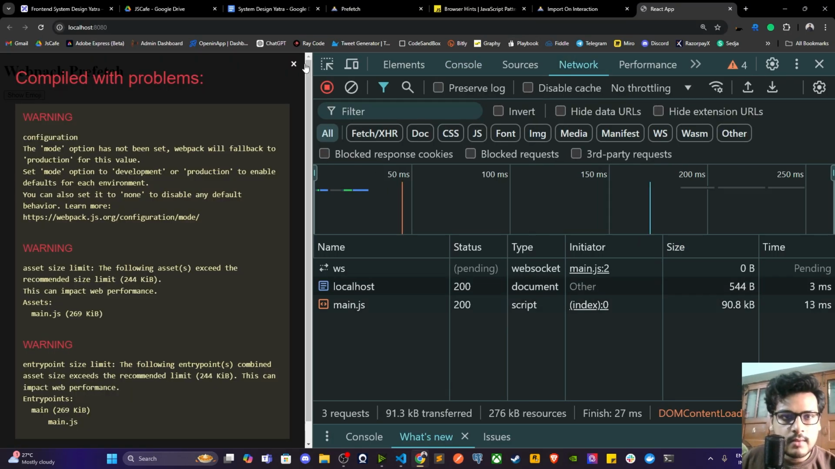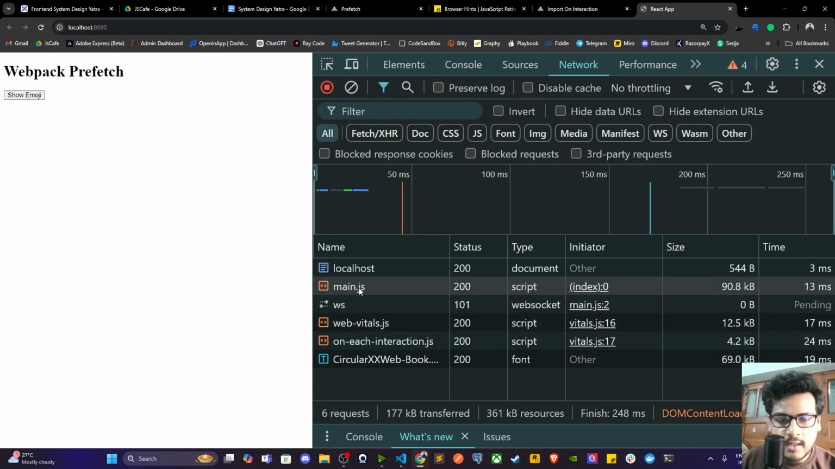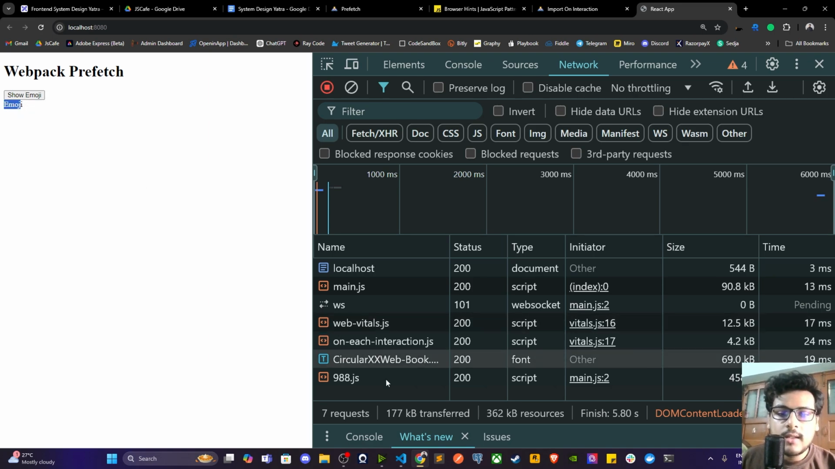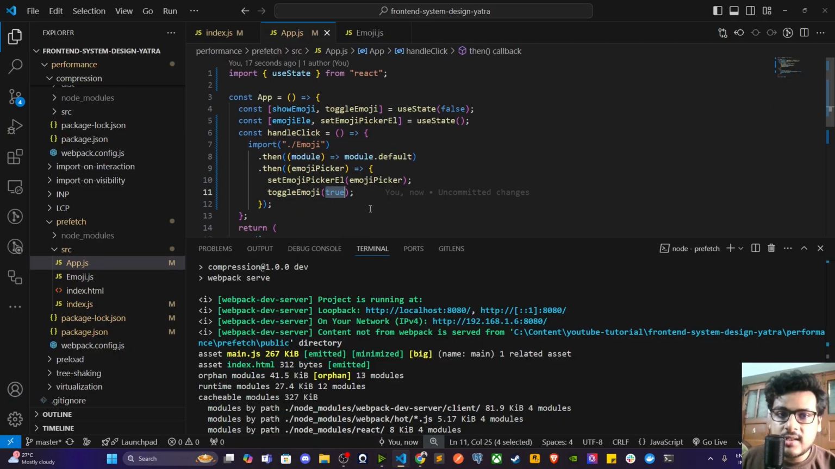Let us open the network tab. We have refreshed everything. This is the main.js file. Now if I click this, this is the emoji asset 988.js. This is named by webpack, so we don't have to worry about it. You can see that this package was fetched whenever I clicked it. Now this is a small file, so it did not take enough bandwidth or time to render. But if this emoji package is used, then it makes sense to prefetch it.